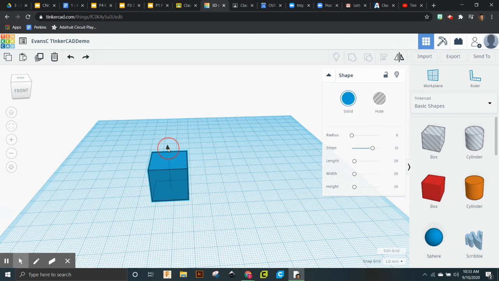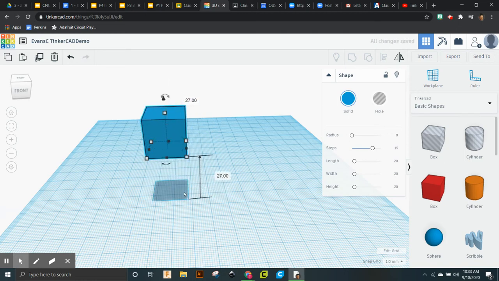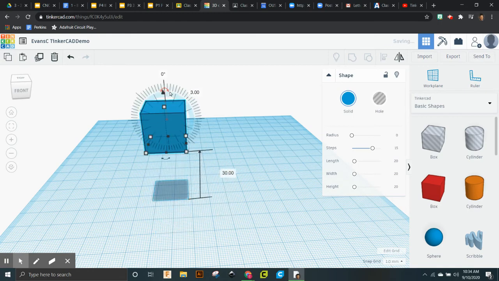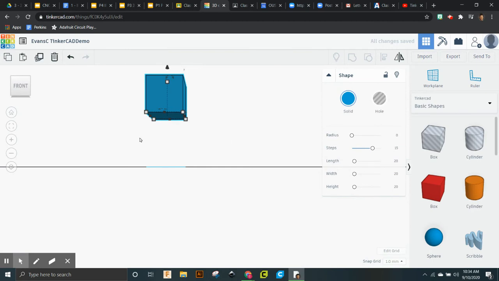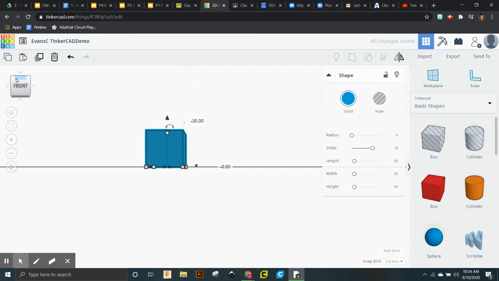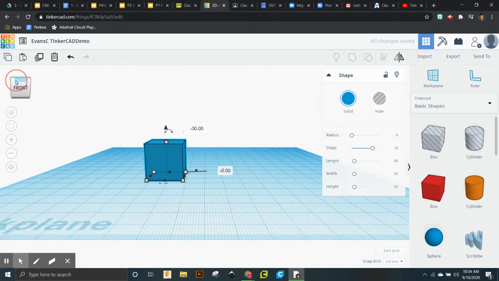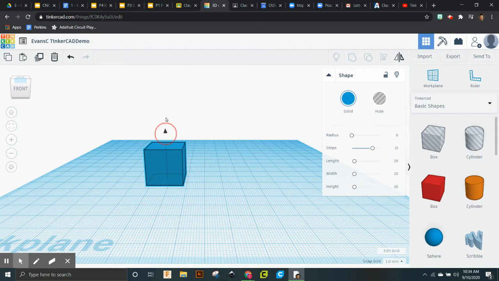So this isn't changing its height. This is literally moving it off of the surface. So I can move it up and down with respect to my work plane. So if I look from the front now, it is no longer on the work plane. It has distance. So if I click that, I can bring it back to 0, and it is now flat on my work plane. Okay, so that's a key distinction. This black arrow actually moves things up and down.